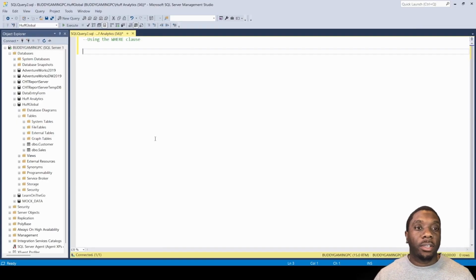Welcome back, Carl here. Today in SQL, we're going to be using the where clause. The where clause can be used in SQL to filter different columns. Simply put, the where clause is used to filter different records in SQL.